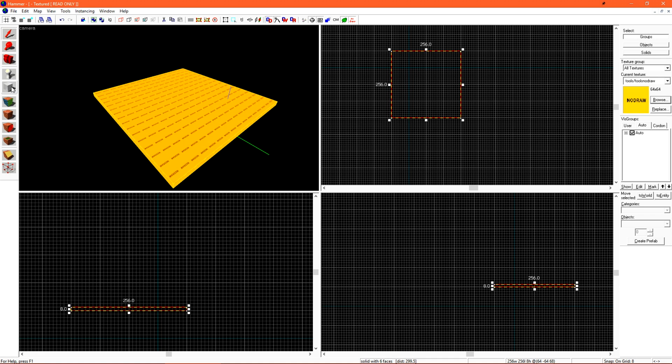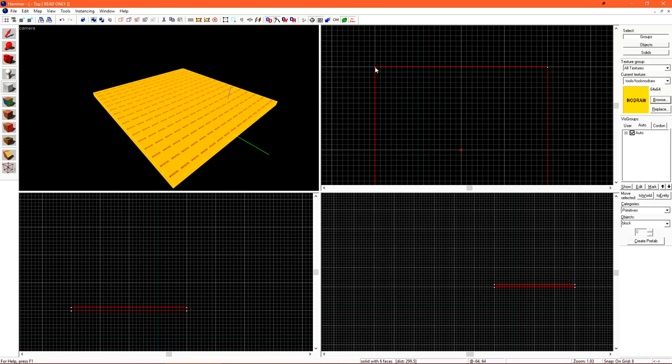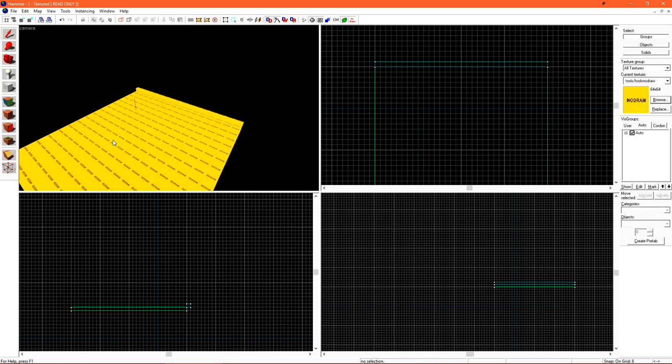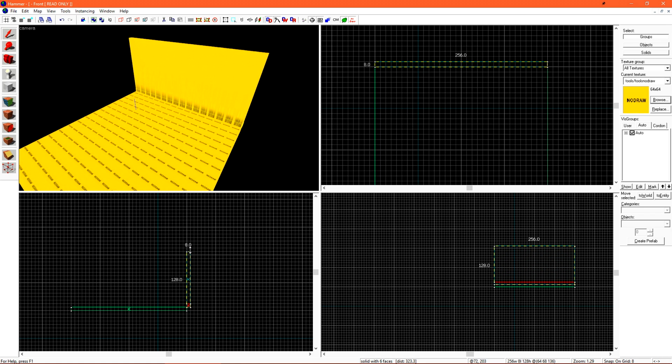Pressing Shift-B, or just selecting our block tool again, we're going to zoom in on our top view and make the outline for our next brush. We can either readjust it now, or create it, and then adjust it after it's been made. To adjust it after it's been made, use the selection tool, select it, and then you'll get the same grab handles, and we can raise it up.